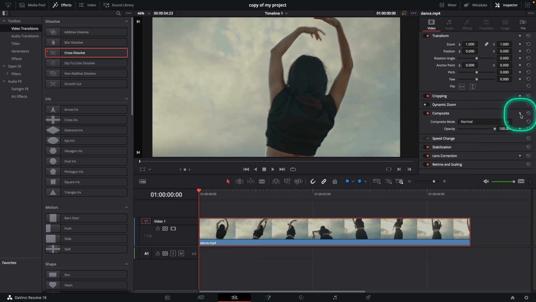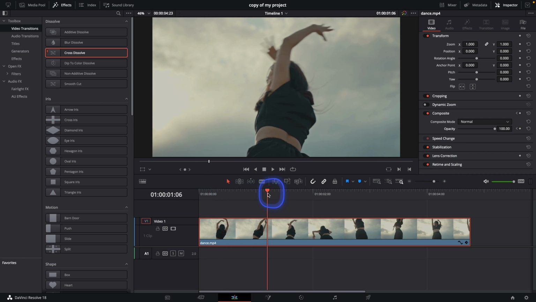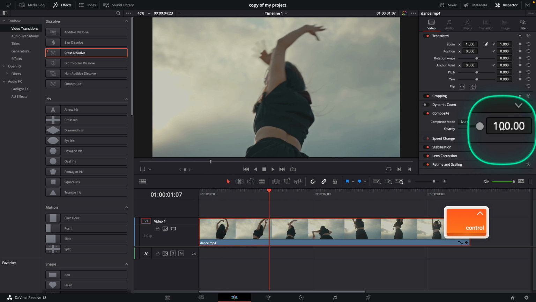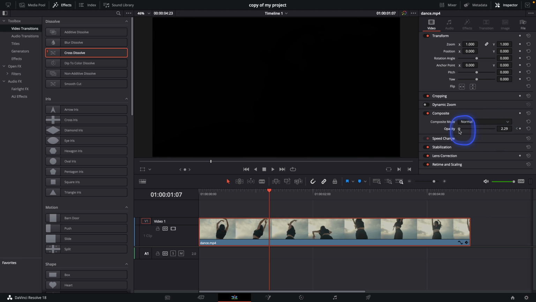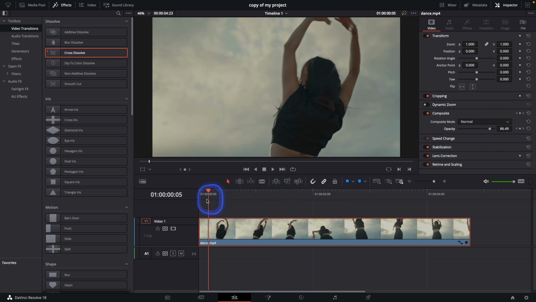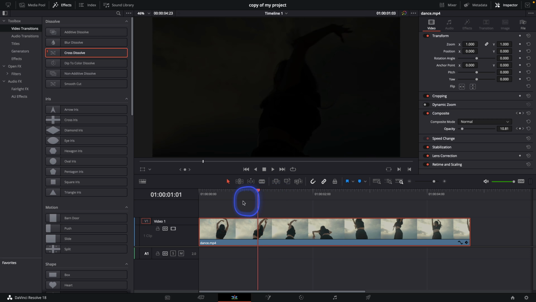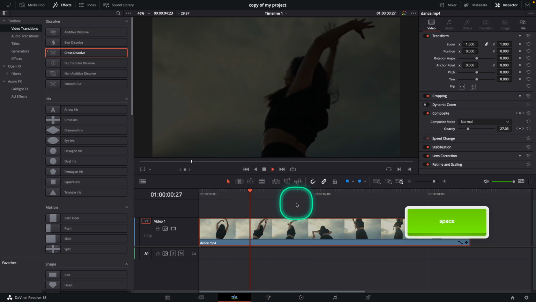Then click here on this keyframe right here, so this icon, click on it. Then drag your playhead where you want the fade in to end, and then adjust this opacity slider to 0. So just drag it to 0. And as you can see, this created two keyframes, first one on opacity 100 and second one on opacity 0. And between them, it is fading out.